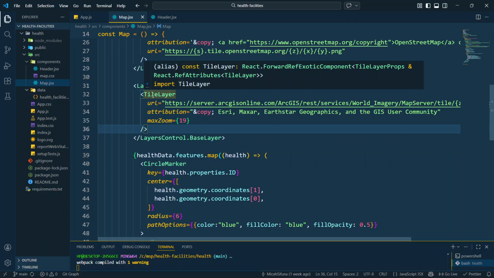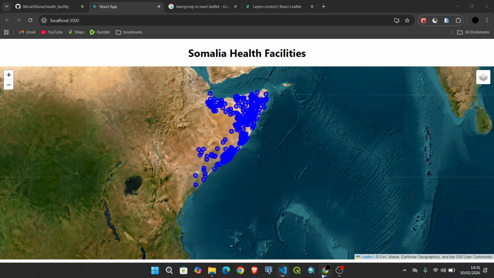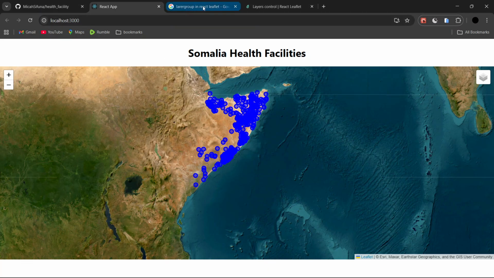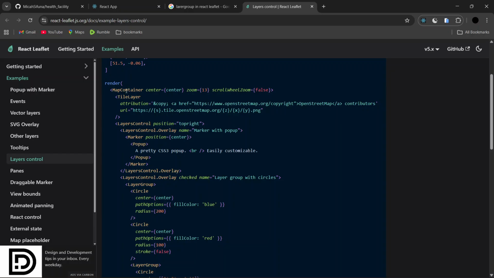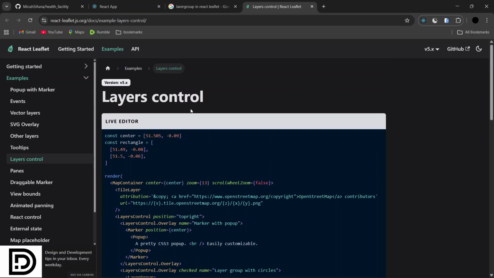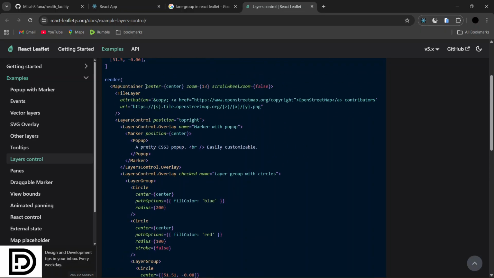So the moment we switch to our satellite, it comes with that. Layer group is like a component or a functionality in Leaflet that will help us to display concurrent tile layers at the same time, that's what I mean. So if you go to Google or your web browser and search layer group in React Leaflet, you click on the first link here, and it opens up this LayersControl description or the documentation here in the React Leaflet.